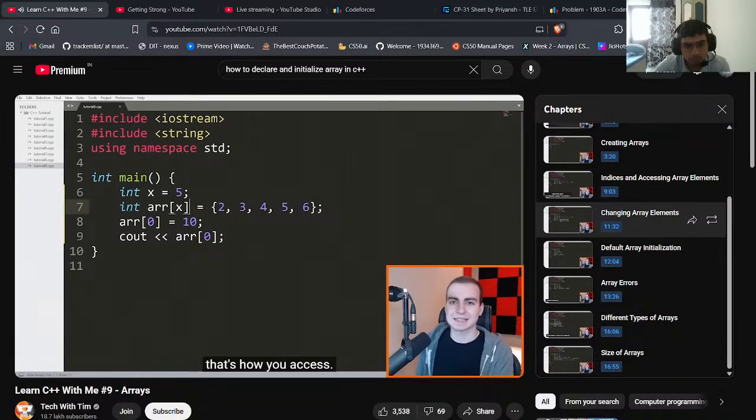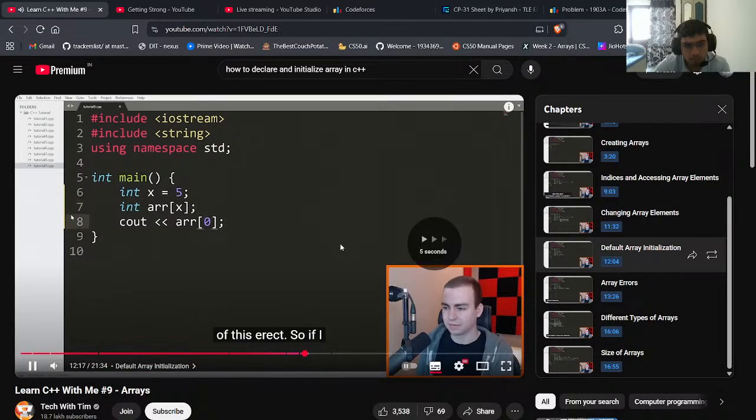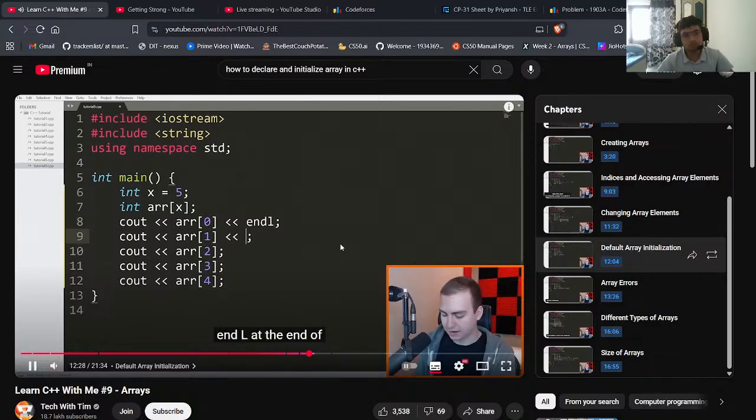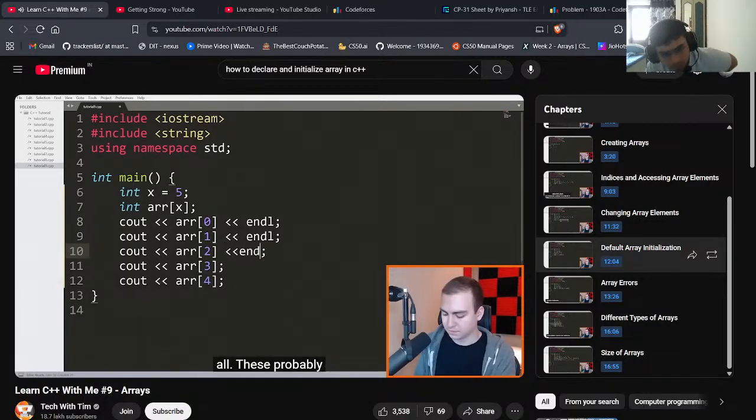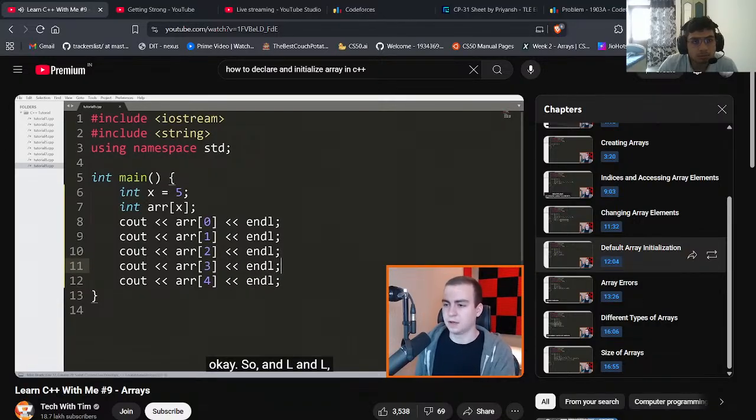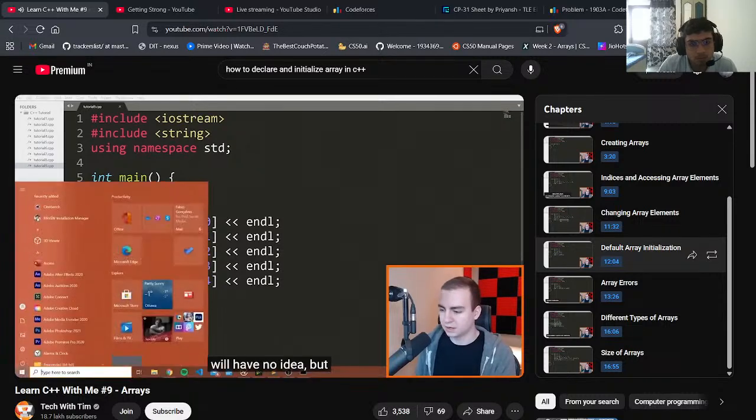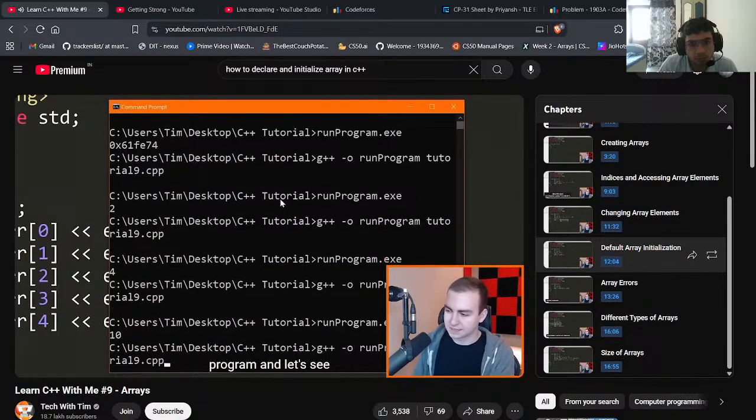So that's how you access elements. Let's do our endl at the end of all these. Probably should have done that beforehand, but it's okay. So endl, endl. Okay, what do you think is going to print out? Just give it a guess. You probably will have no idea, but let's compile the program and see what we get.